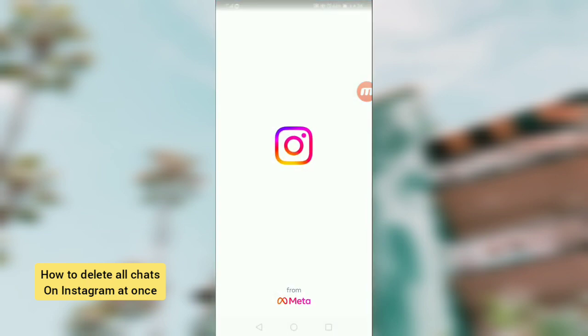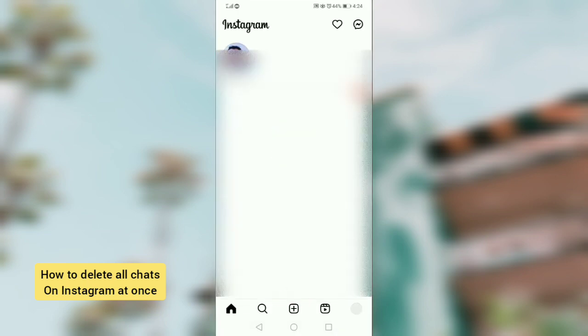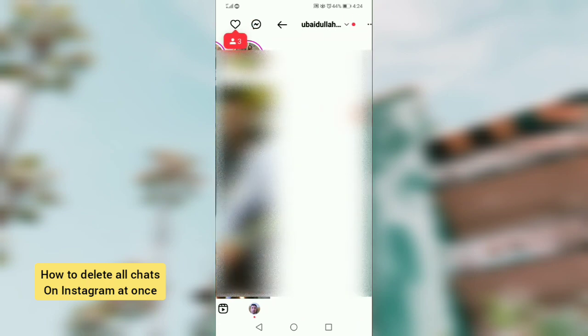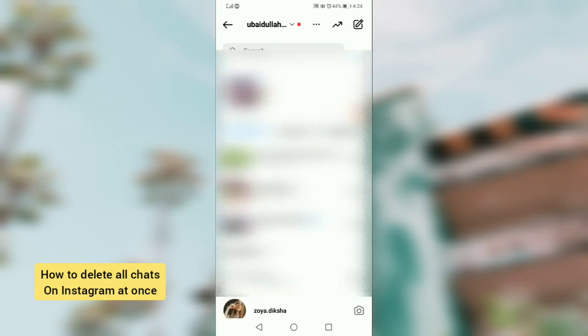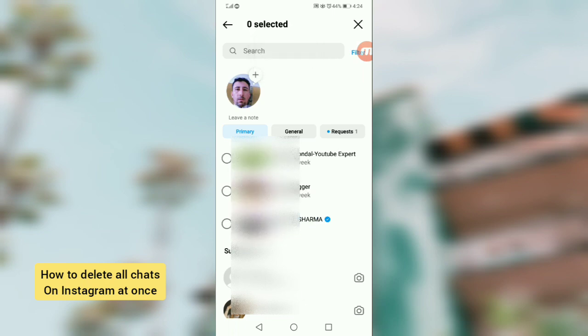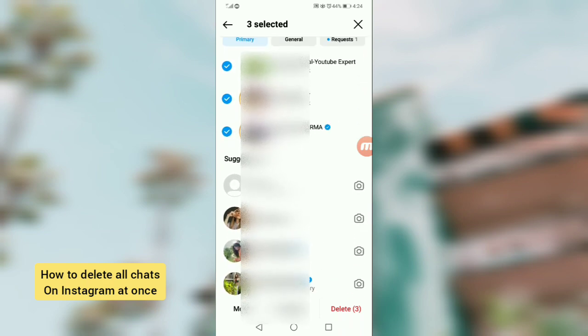So let's get started. First of all, when you open Instagram, tap on the chat icon on the upper right corner, and then tap on the three dots on the top, and here you will see the select chats option. Tap on this and here you can select all the chats one by one and delete them with one click.